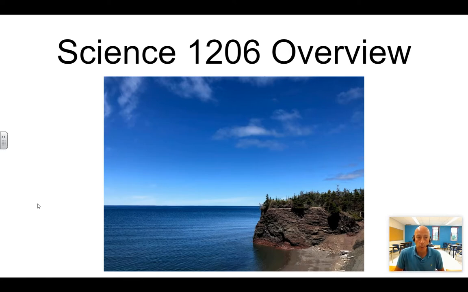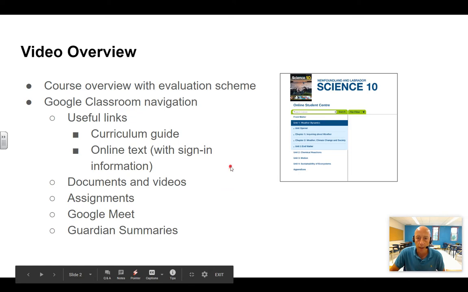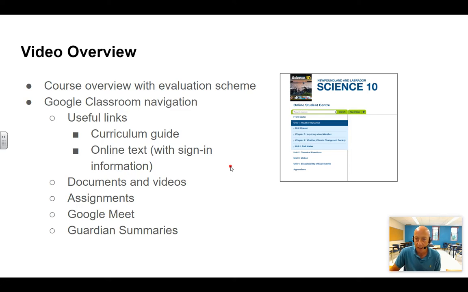Now, we'll be going through a few different points in the course right now, nothing serious in terms of detail, but we'll look at the overall units, of course, along with the evaluation scheme, and go through your Google Classroom and indicate what sorts of features it will have to keep you connected, engaged, and organized throughout this entire course, okay?